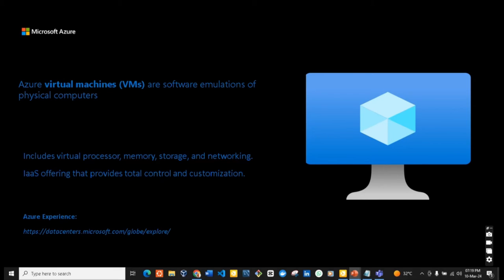A virtual machine is actually the fundamental building block of infrastructure as a service, because once you're using the virtual machine, it gives you more control over every other service offering, like PaaS, which is platform as a service, and also SaaS, which is software as a service.